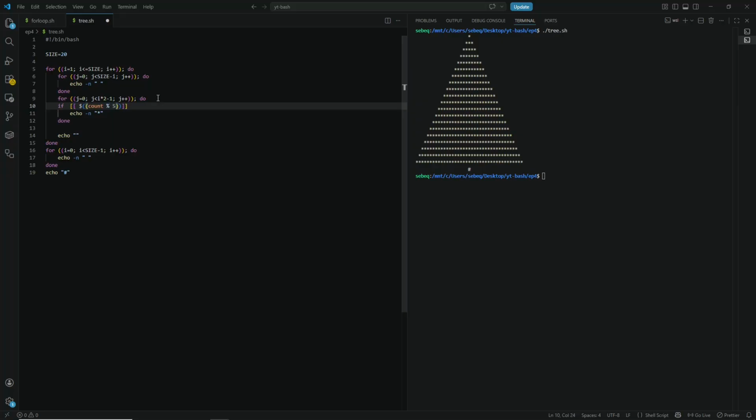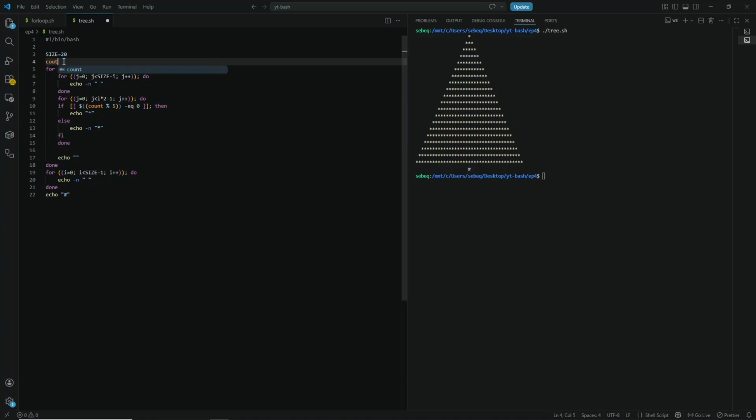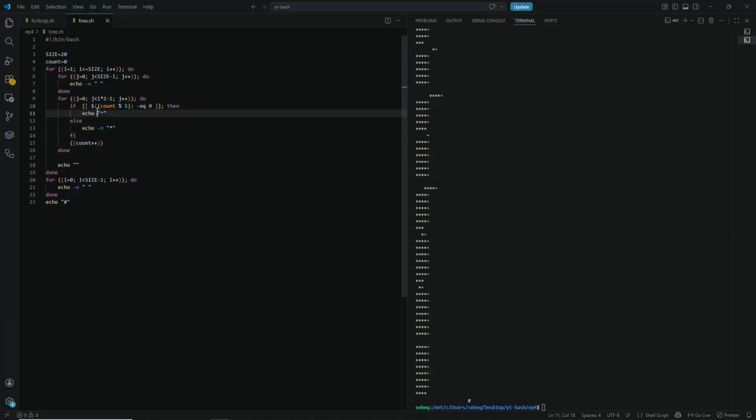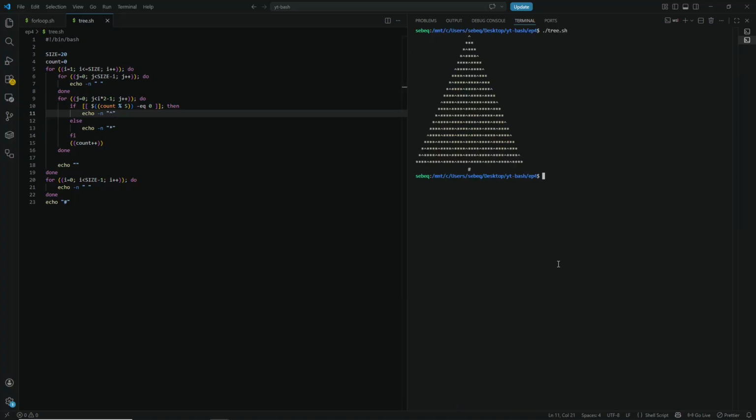So for example, when count is divisible by 5, then let's maybe echo the small triangle instead of an asterisk. Well, we also have to create our count variable and increment it in this for loop. Oops, I forgot to skip the new line. Okay, nice.